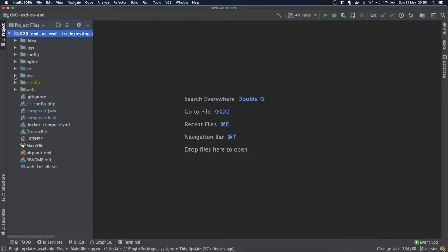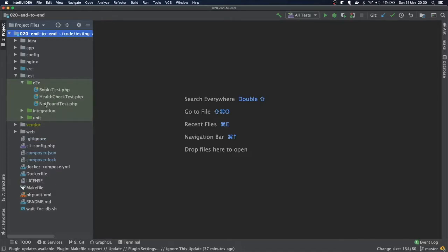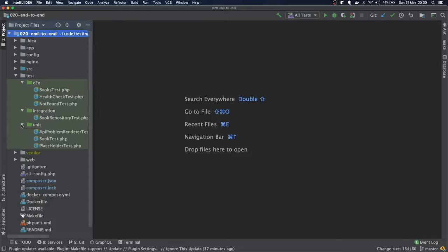We've created a number of different types of tests during the past few videos. We've created some end-to-end tests that check our book endpoint, our health check endpoint, and that when we request an endpoint that's not available, we get a 404. We've also been adding integration tests for our book repository, checking that we are able to talk to our database as we expect via Doctrine. And finally, we've added a number of unit tests as well for our API problem renderer and our book model.